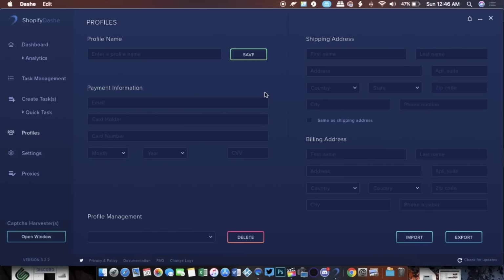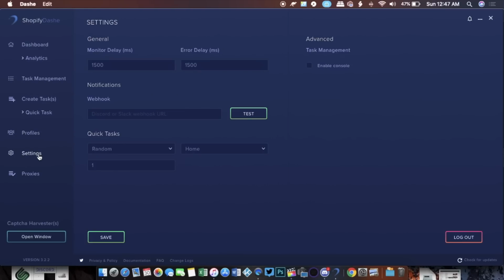So here are my profiles. Basically, I could put in my shipping name, shipping last name, shipping address, billing address, or I could just click same as shipping. Enter a profile name, which is basically how you want to see it, and then you have the email, the card holder name, and the card number. I'm sorry, I'm doing this video at like 1 in the morning. You have the settings, monitor delay, error delay. If you have a Discord, you can use a Discord webhook.